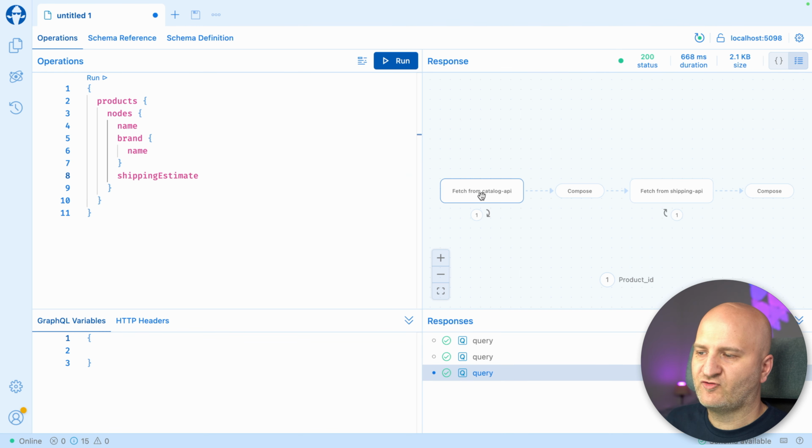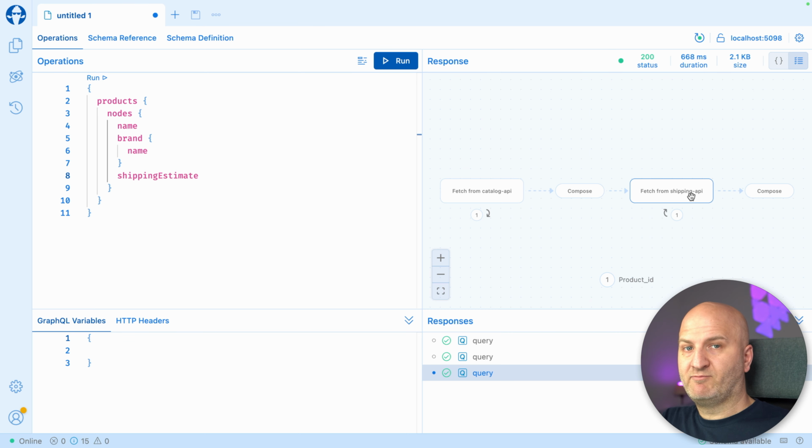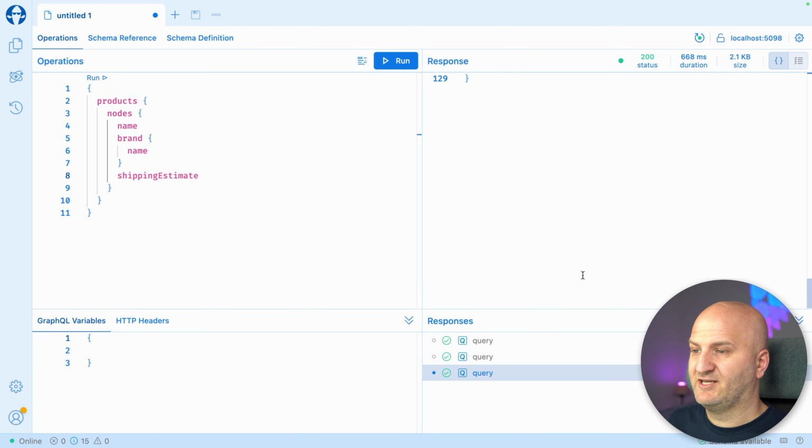And now we go first to the catalog API, get all the data. From the catalog API, we export the product ID, and then we send that to the shipping API to get the mergeable product part here, and then we compose that into each other. You can also see that in a textual representation down here.